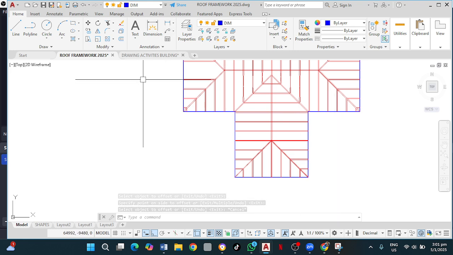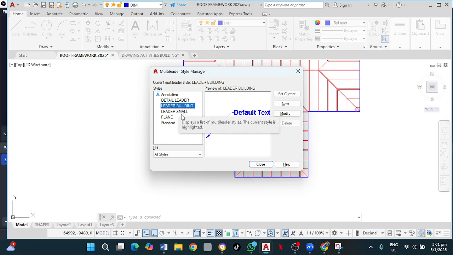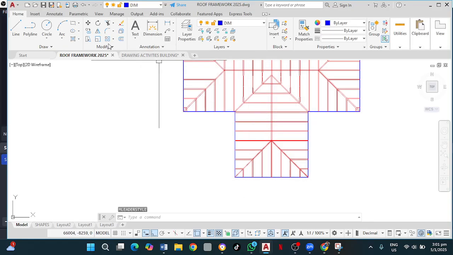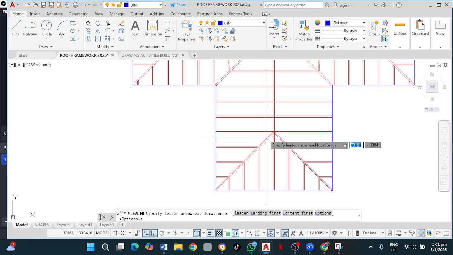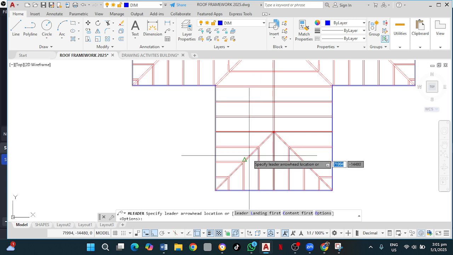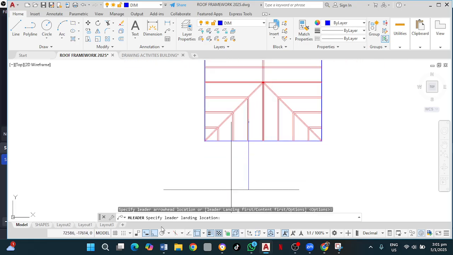For this I'll be typing MLS, enter. And I'm ensuring that the multi-leader style is on the one that I want. Now you can set up multi-leader styles or leader styles and choose one that you want. You simply type MLS and you can access that. I then click on this and I'm labeling these. So this is a hip rafter. This is a jack rafter. Turn off ortho.